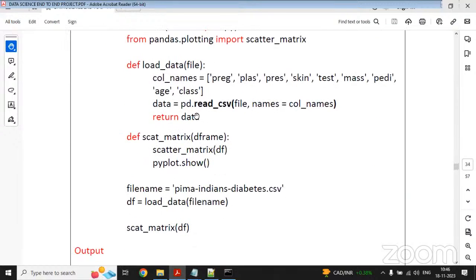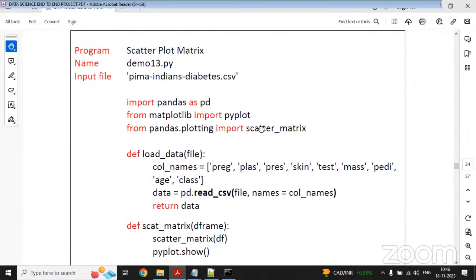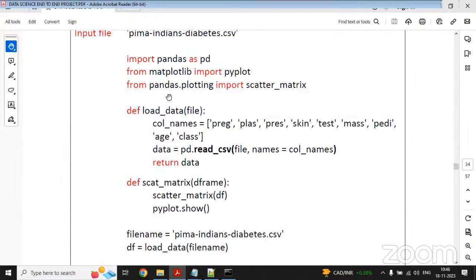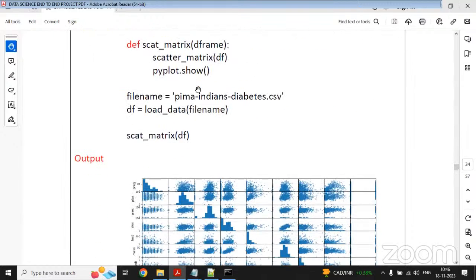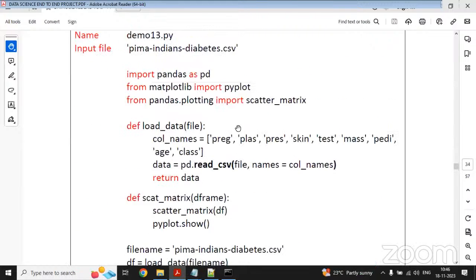Scatter plot we are applying. It's simple, we just need to call scatter_matrix. Scatter_matrix is in the pandas plotting submodule. This is called a scatter plot. There are many ways: in matplotlib we can write a scatter plot, in seaborn also we can write it, and using pandas also we can create a scatter plot. That's data visualization.